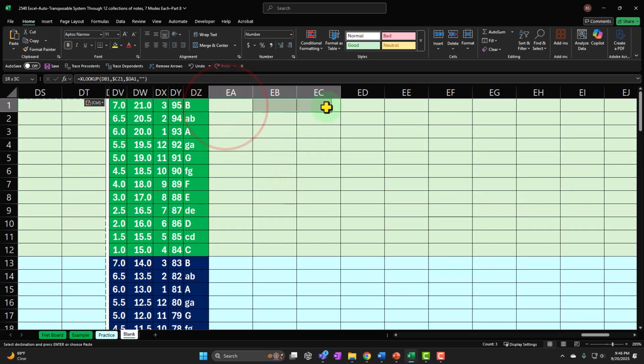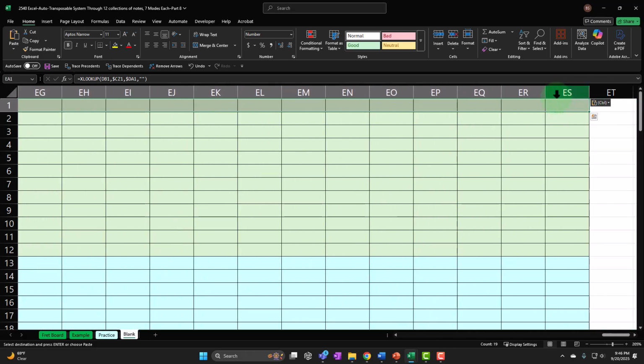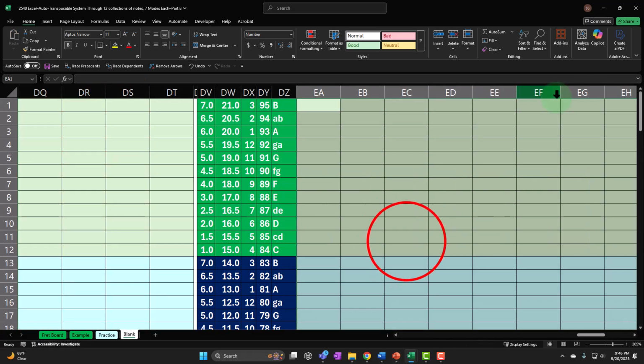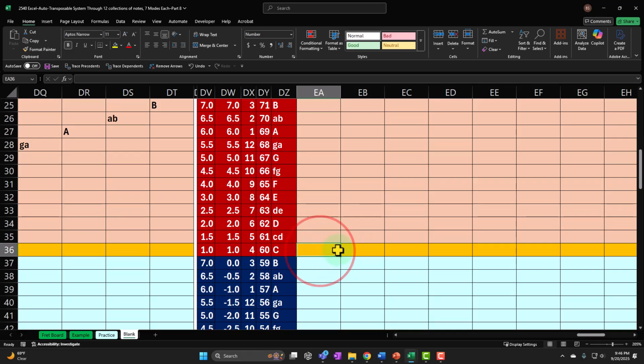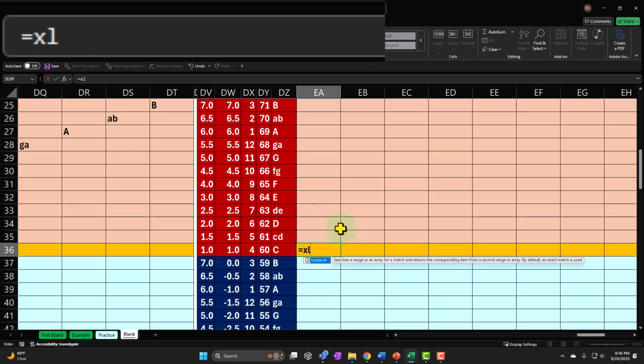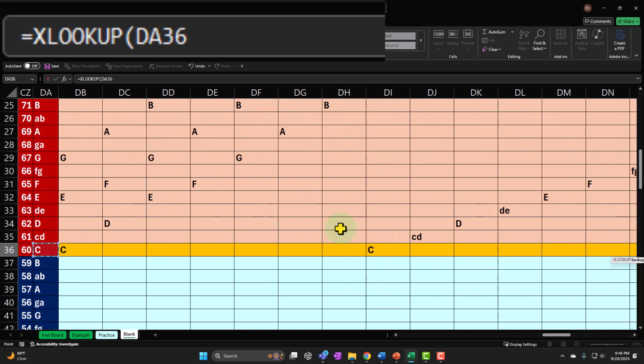I'll delete everything that's in there thus far. My columns should be good to go. So I'll delete this, and then I'll go in here and do the same thing, but this time I'm going to say equals X lookup. I want you to find the related cell, which now has a C in it. I could do either one. I could go to the 60, but let's just go to this one. Find that C, comma.